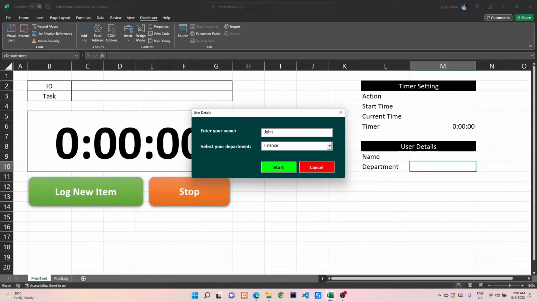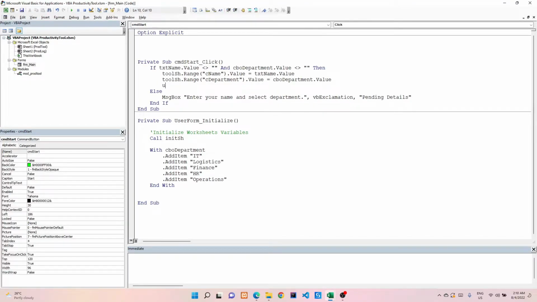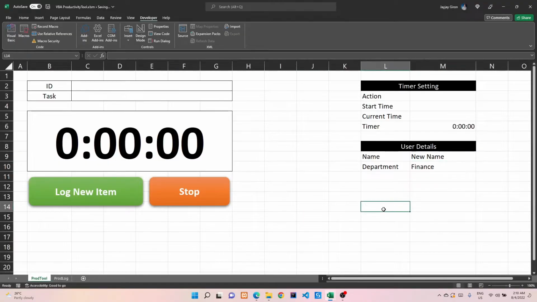So let's save this, and if I click start, you see that the details are populated on our user details reference. And after we click start, this form should also vanish. We can do that by using the Unload Me code. So let's try that again. New name, start. All right, so it vanished.